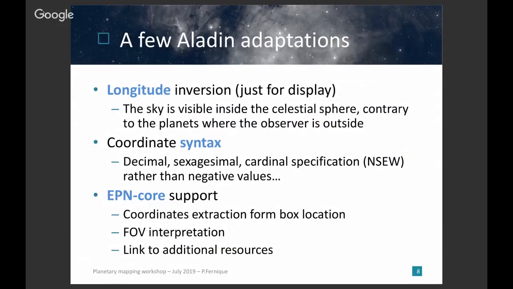So when we started this test, we had to do a few adaptations of Aladin. Very small adaptations. In fact, we just had to take care of the longitude display, a few syntax adaptations, and we have started to implement a few extensions of the VO protocols. So typically, EPN-TAP has been implemented in Aladin to correctly load the data provided thanks to these protocols.